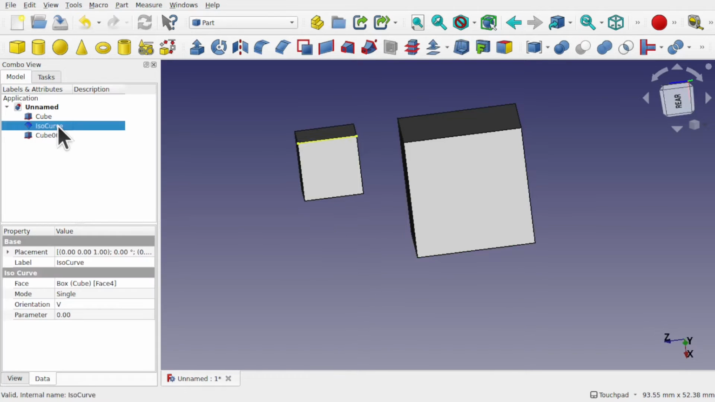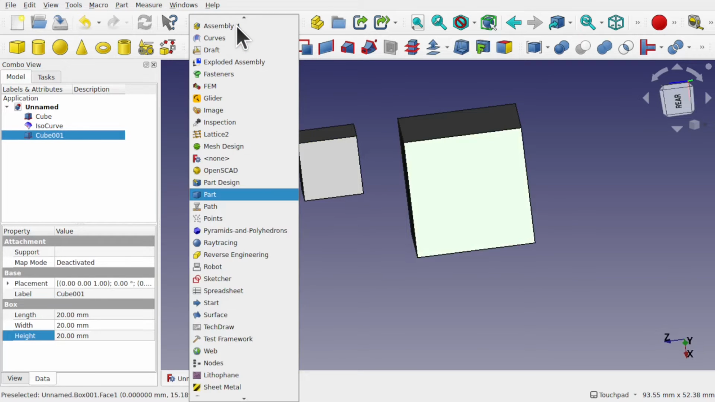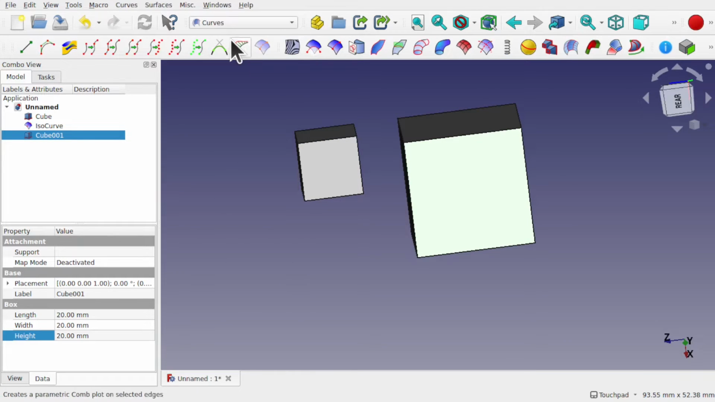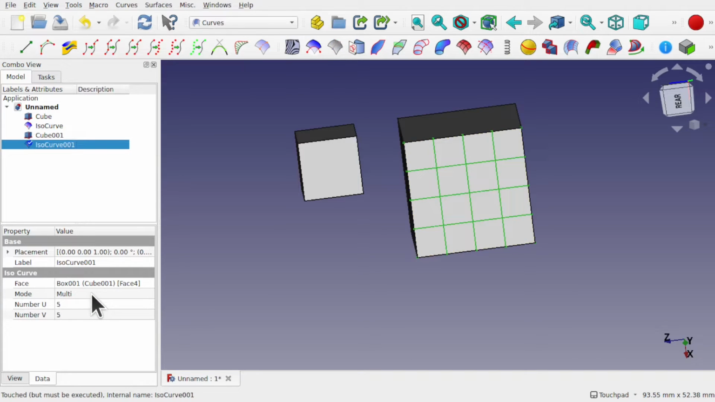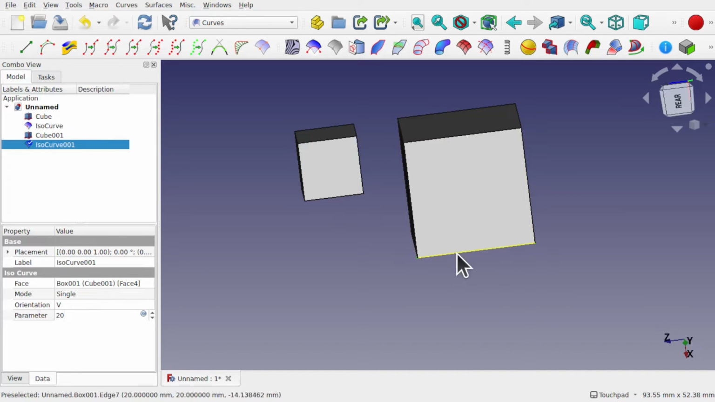One has an IsoCurve on there, you can see at the top there, and this one I'm going to do the same. Come over to the Curves Workbench and place an IsoCurve on there, and also set that to a single, looking along the V and parameter of 0. So if I set this parameter to say 20, then you see that the vertices here, it's actually showing up in green, so it's moved to the edge of that cube.